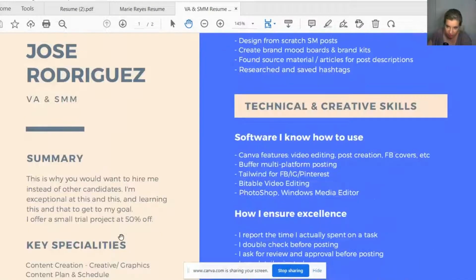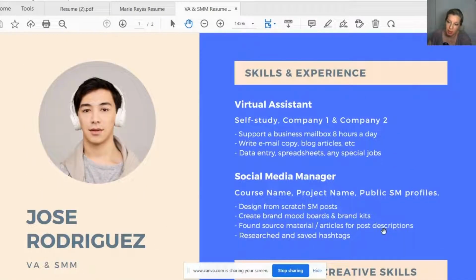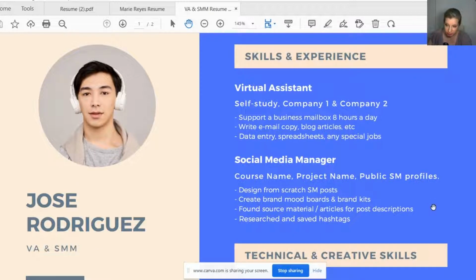All right, so that's the section on the left. So let's move on to the right. In the skills and experience, note how high level they are, yet very precise. So you are a virtual assistant and social media manager. We're breaking it into two parts. You can combine it if you're only going after one.